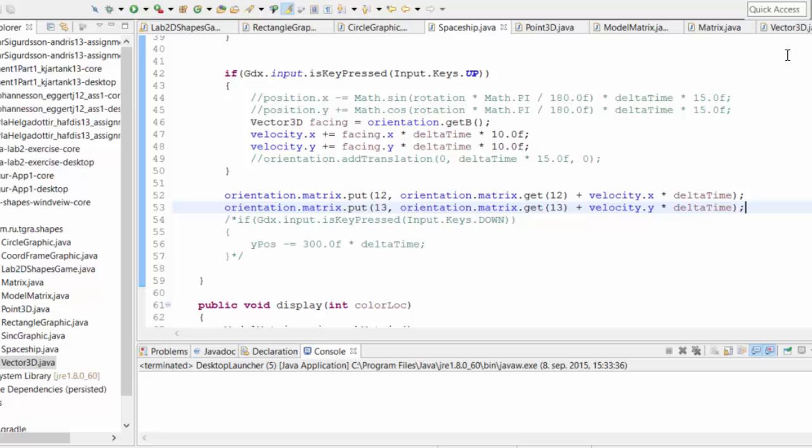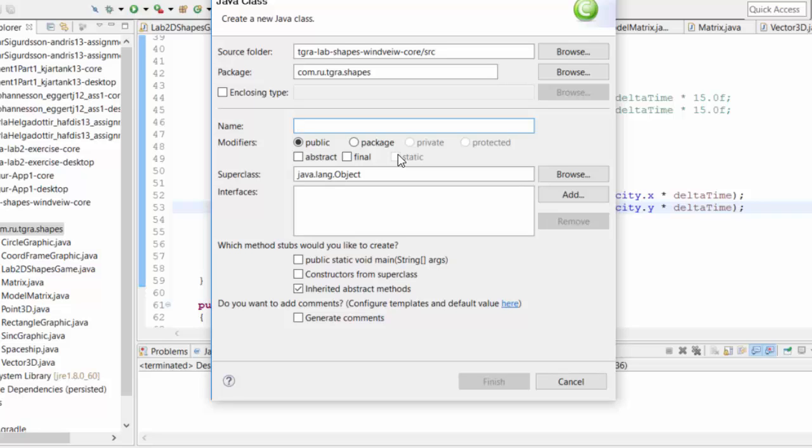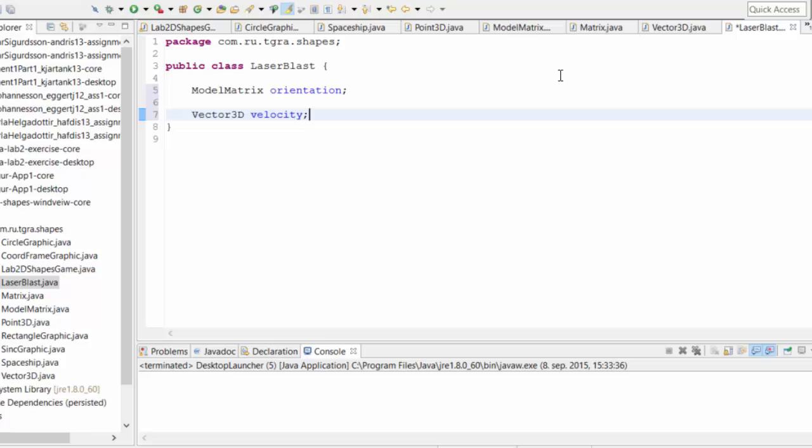Okay. The thing is, what we then need is another class. And this class would be, let's just call it blast. Even laser blast. Okay, and laser blast also needs a position and orientation. And we could actually do that with a matrix as well. So let's just say model matrix orientation, just the same thing as we're doing on the other side. And we're going to need a velocity vector as well. We can probably copy a lot of the stuff from Spaceship.